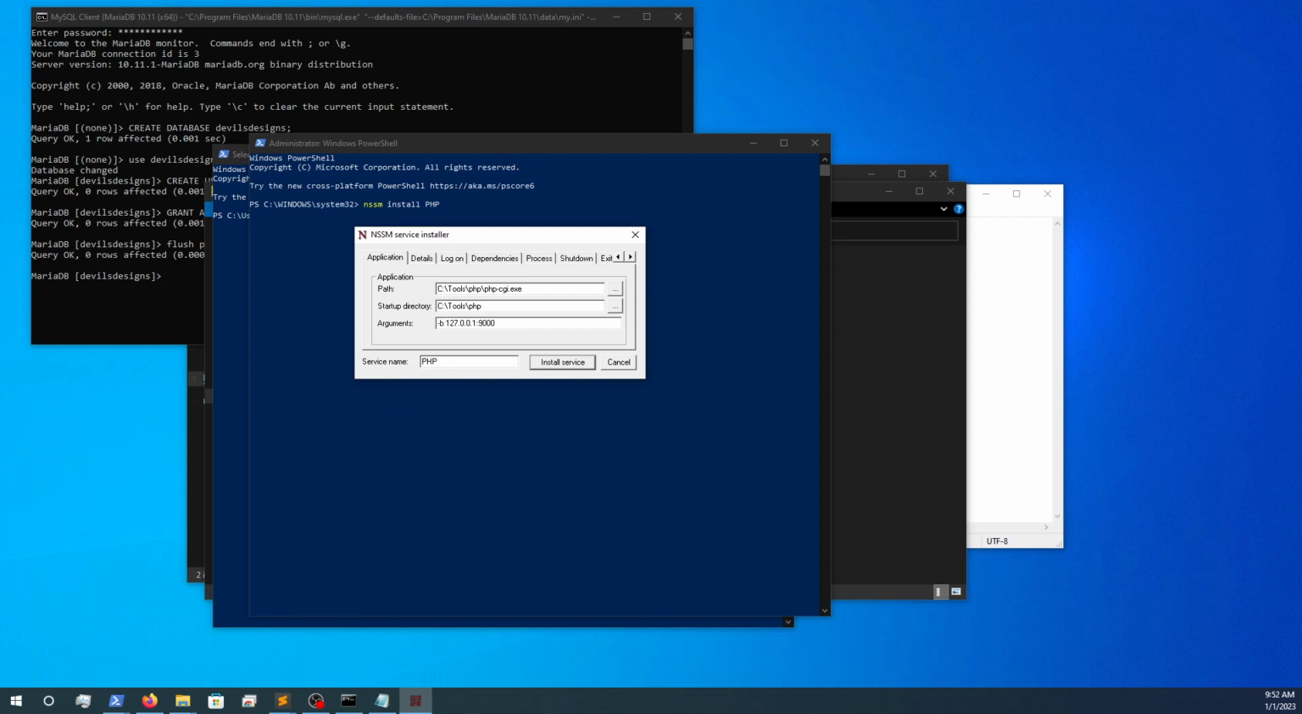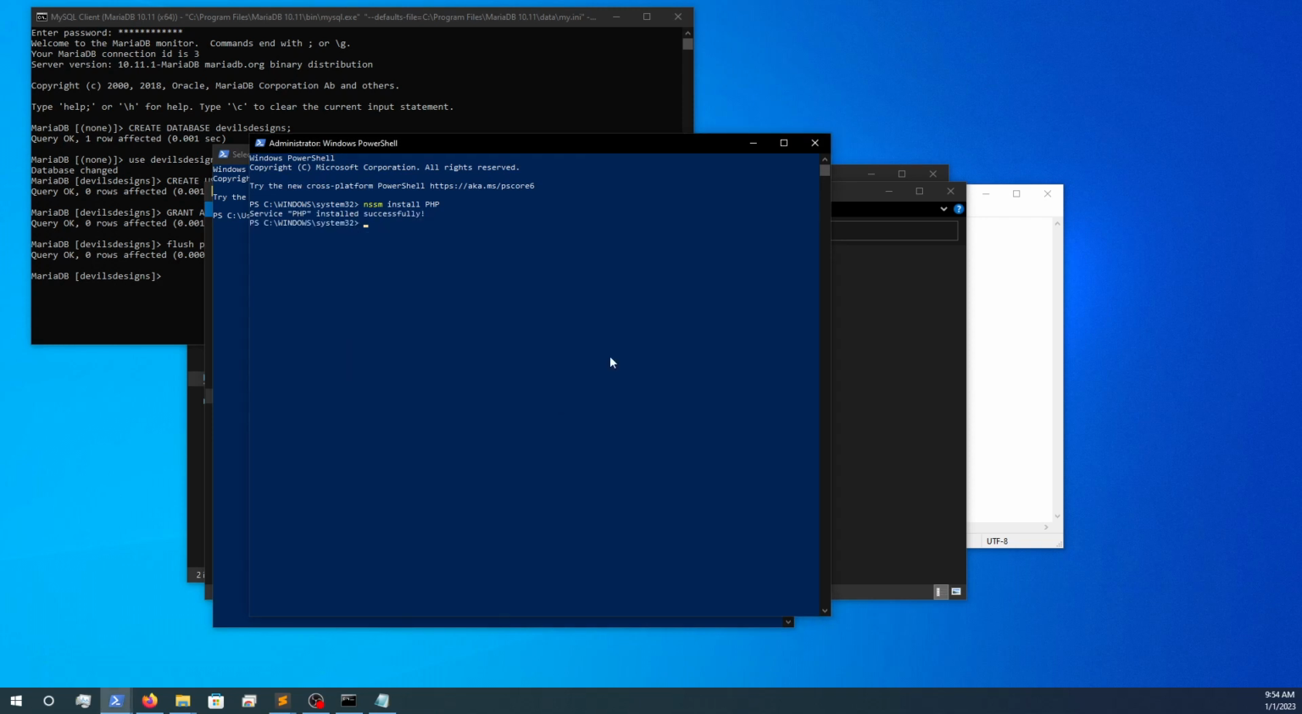Let me just double check on that. Okay, yeah. So it's -b 127.0.0.1:9000. What this is going to do is allow us to run our PHP-CGI so it can accept our WordPress as a localhost. Okay, so we click install. That should do it. NSSM start PHP. And you'll see it'll start successfully. Now we can go into our browser. Just open a new browser.